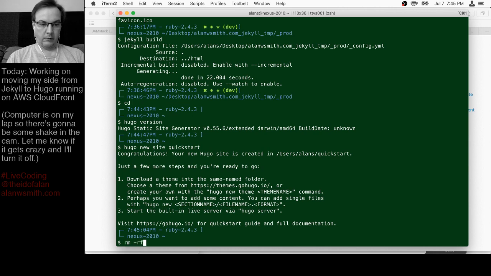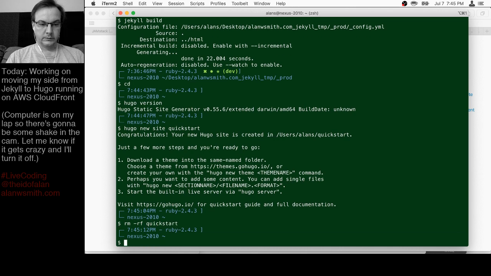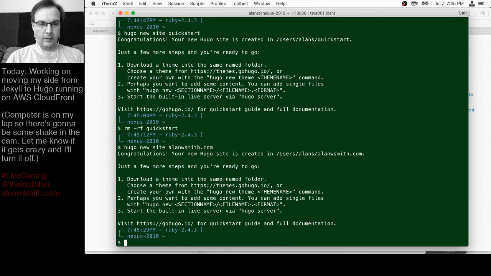Hugo new site alanwsmith.com. There we go. Just a few more steps and you're ready to go. Download a theme into the same name folder. Choose a theme from themes like Hugo, or create your own theme with Hugo theme command. Perhaps you want to add some content.